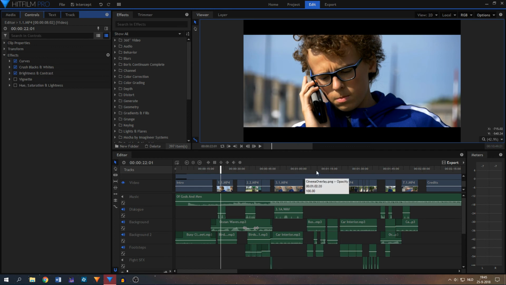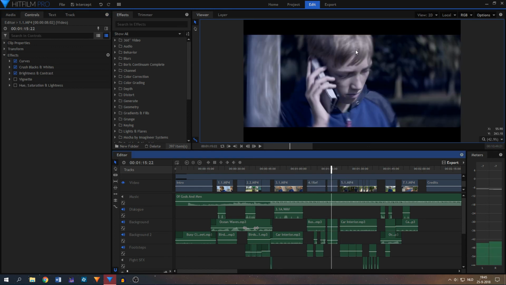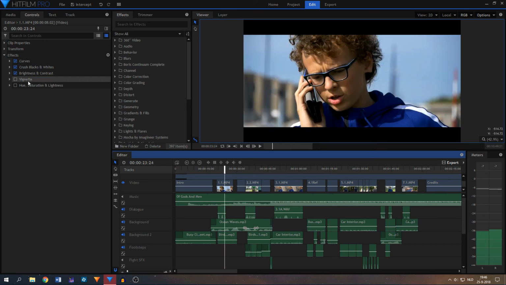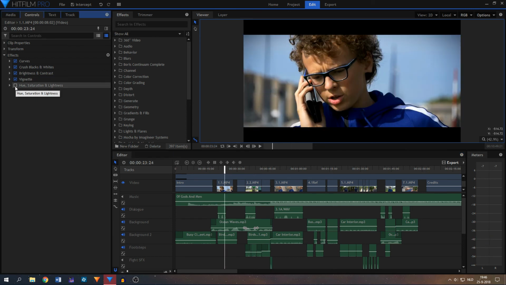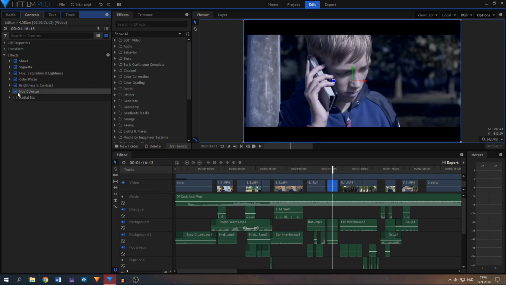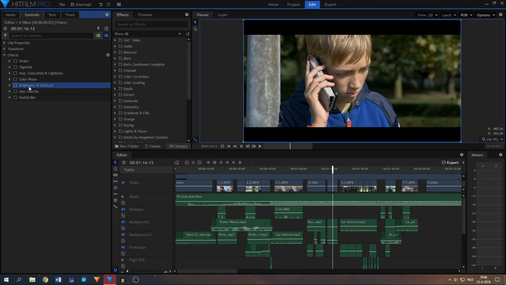Now, if I have a very specific grade, like this shot, for example, I can add that now. Or if I just add the vignette, and then also the hue, saturation, and lightness. So basically, the first three effects are for correcting the camera so that it looks decent, and then I add the actual grade itself on here. Probably a better example is this shot over here. So let me order these shots. Vignette, hue, saturation, lightness, color, phase, hue, colorize. Yeah, this is probably the most accurate order.